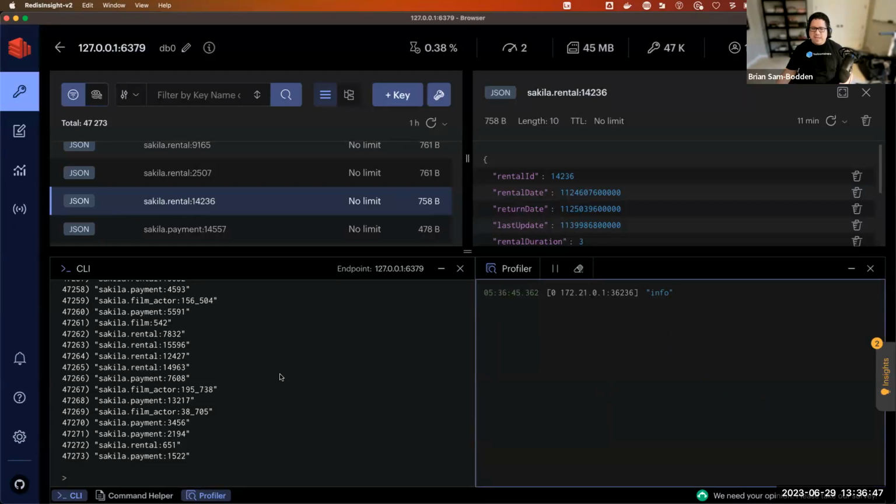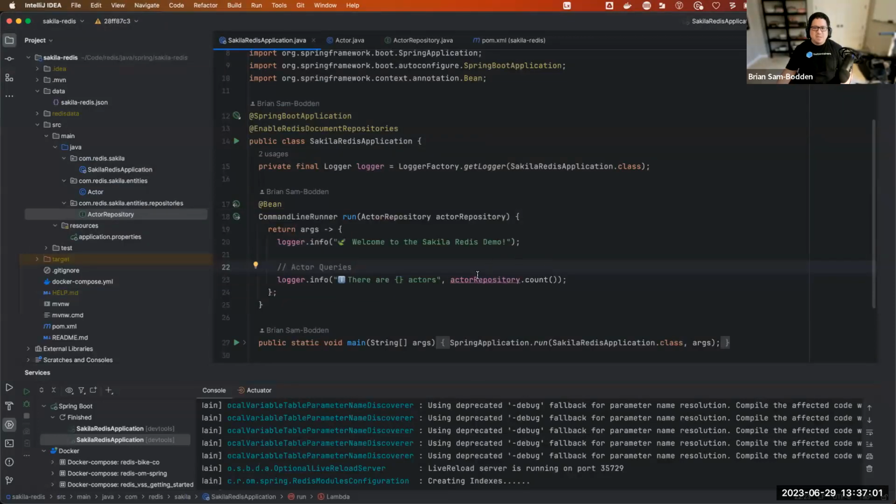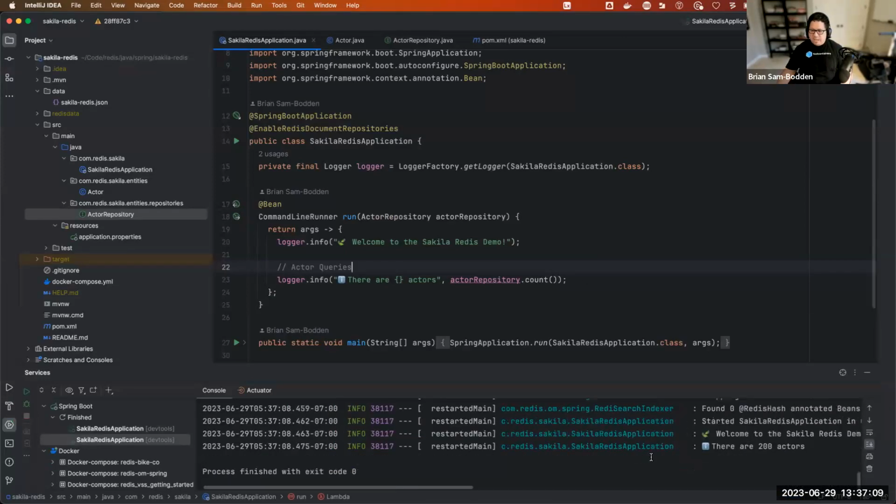So let me start the profiler right here. And you can see that whatever I do against Redis, you're going to see in the profiler. So I did the keys command, and you can see it echo here. Now let's go and run our project again, and we'll see what happens. So here's the actor repository count, and let's just run that again. And you can see now that we have a message that says there are 200 actors.